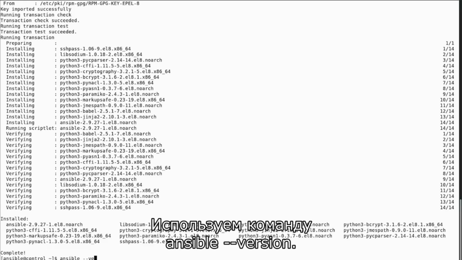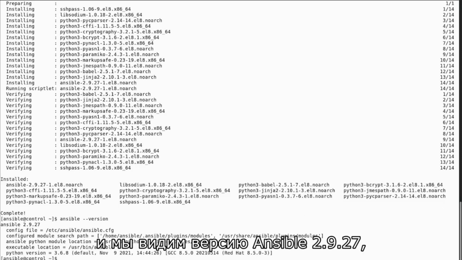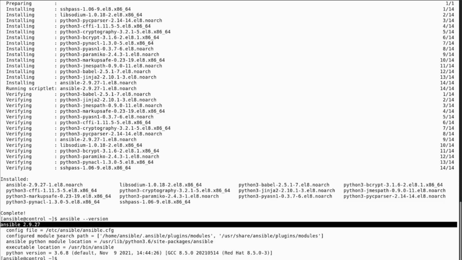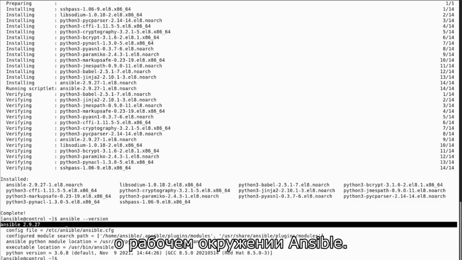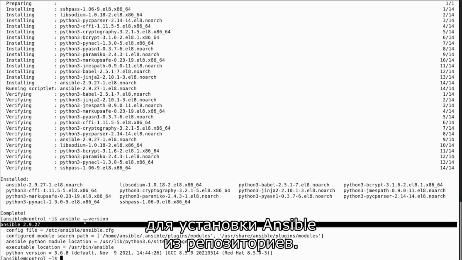So let's do ansible --version. And there we can see that I am on Ansible 2.9.27, and it is showing some more information about the current working Ansible environment as well. And guess what? This is all that you need to know to install the Ansible software. Of course, there's additional configuration that's involved as well, but that is coming later. For now, we are good with the Ansible coming from the repositories.